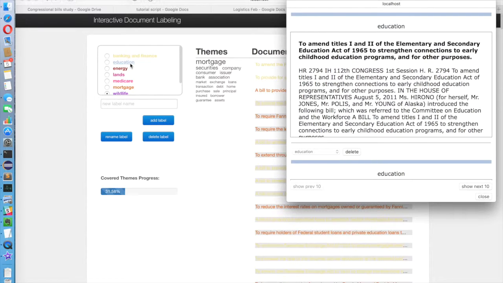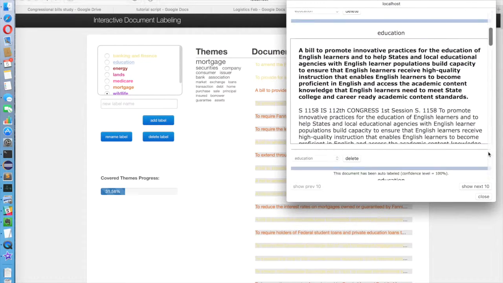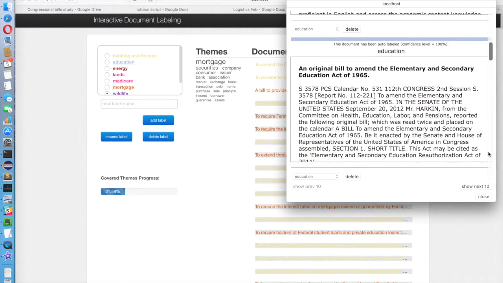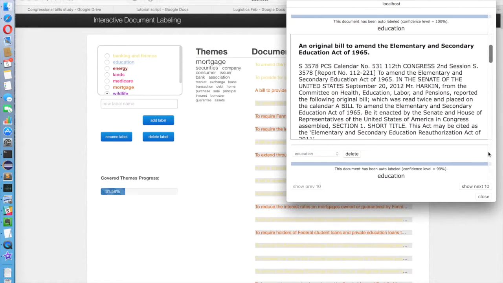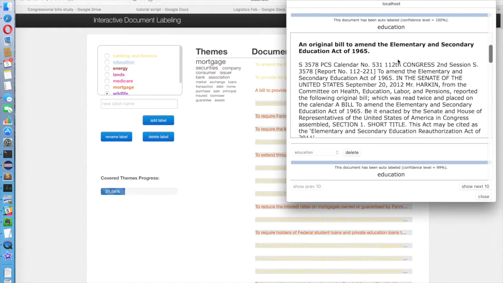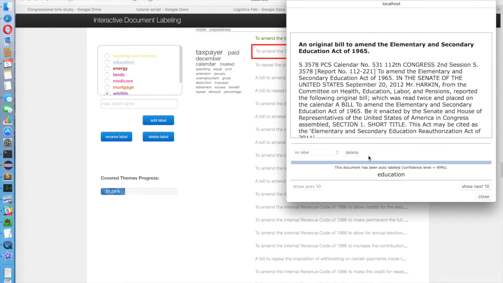Now let's say we want to see all the documents that have labeled education. We can click on label education and a new window will appear with all the documents that are labeled with education, including the ones that the automatic labeler has assigned a label to. Now what we can do is study the bills here, and if we think that a label education doesn't make sense, we can delete that label for this document by clicking on delete here.